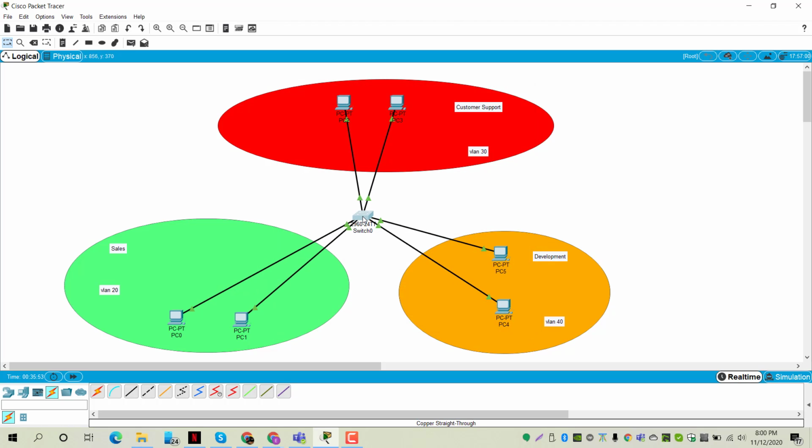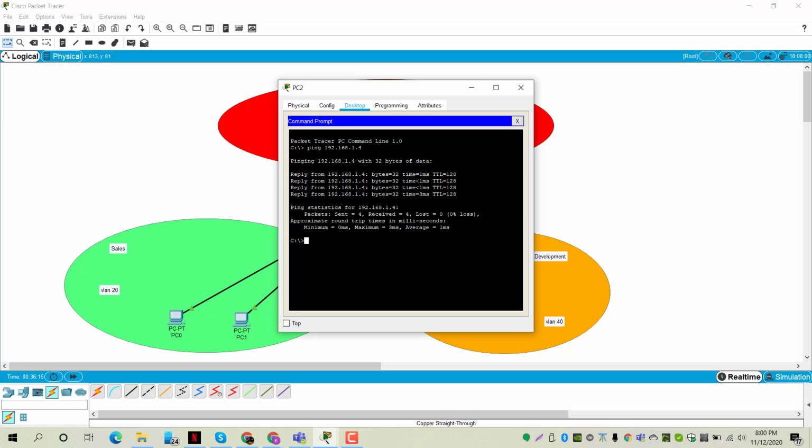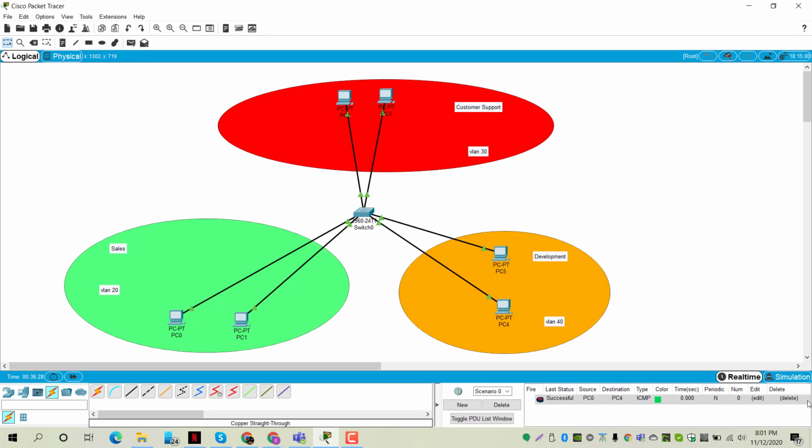So after successful IP address allocation, we now need to check whether these computers are communicating with each other or not. So, 192.168.1.4. We are getting a reply from the computer, so it means that our connection is established successfully. You can also check this by sending a packet message in the real-time environment, and you can see that this is successful.